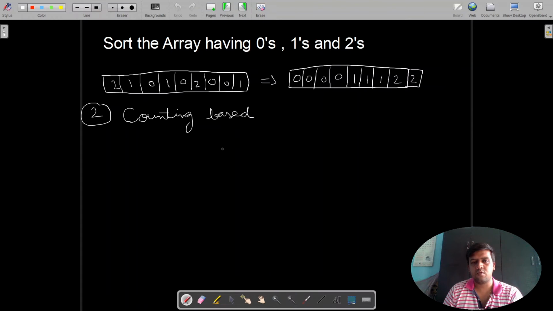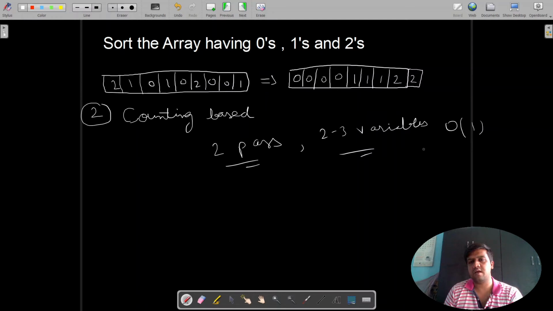With this approach we'll have to go through the data twice. It is a two-pass approach, and we'll be using two or three variables, so space complexity is not an issue. It is very space efficient: always order of 1 in space and order of n in time. So time complexity is reduced to order of n from order of n log n, which is a good sign, and the space complexity is reduced to order of 1.